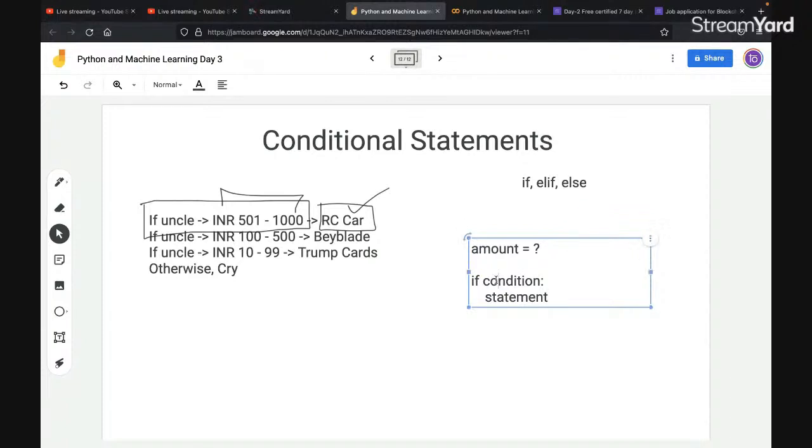That means that if this condition is true, then only the statement will follow up. If this condition is true, then only the interpreter will come to this statement to read it. Otherwise, the interpreter will go towards the other statement, right? Else means otherwise. If this statement is false, then you have to go to the else part and then you have a statement, right? This is how a simple conditional statement looks.